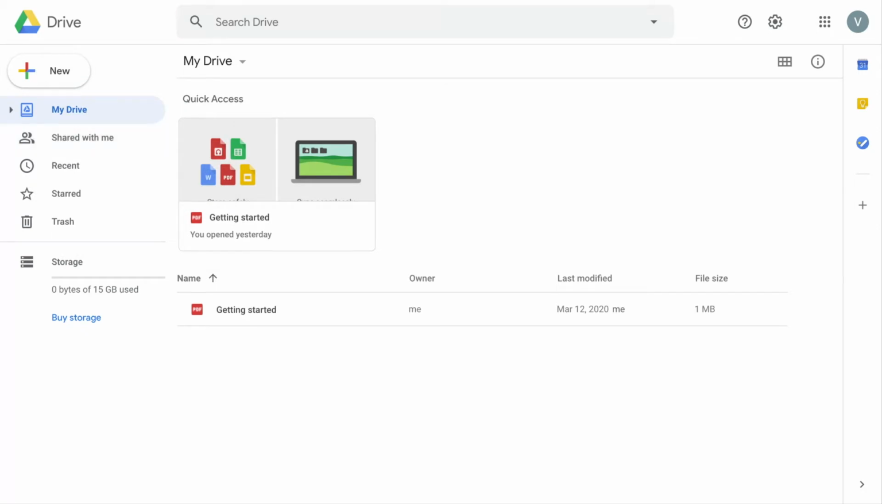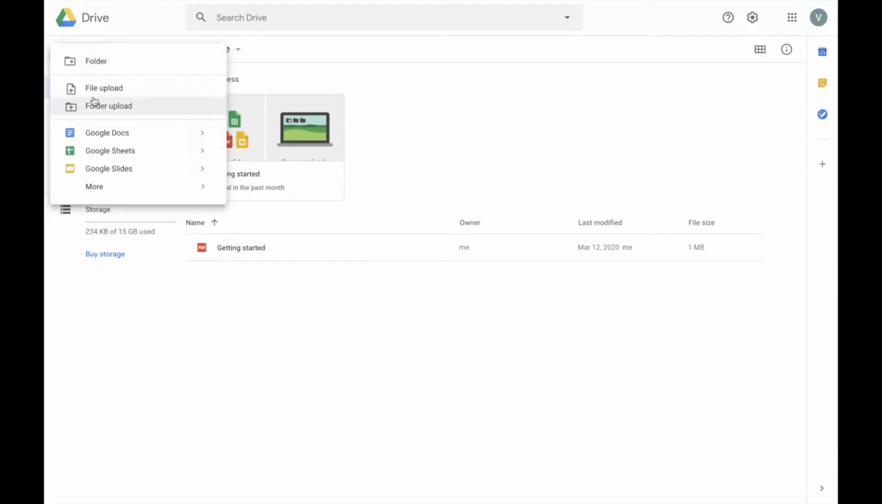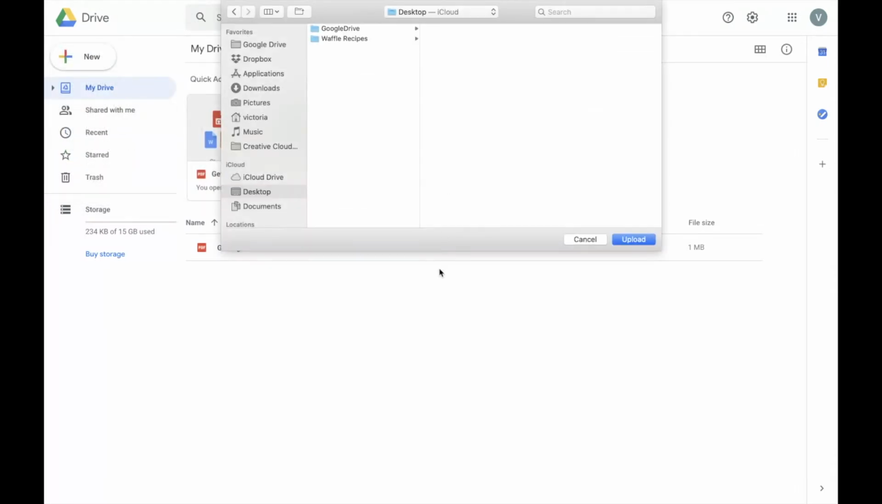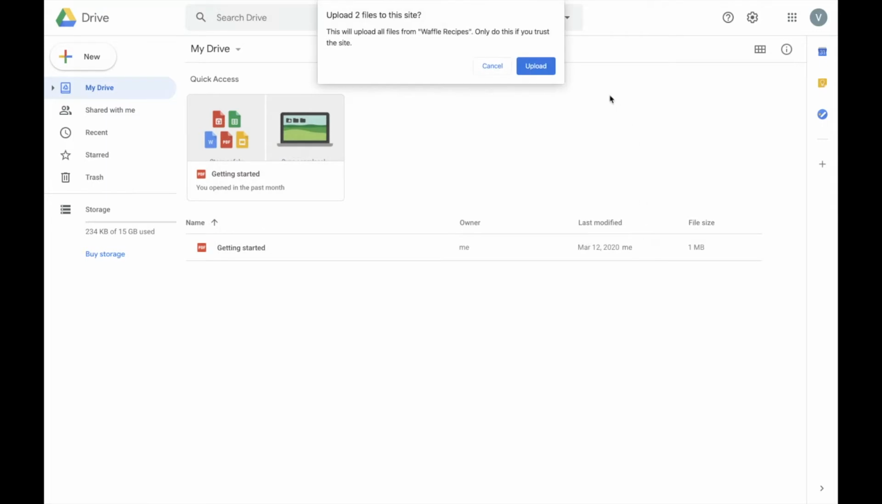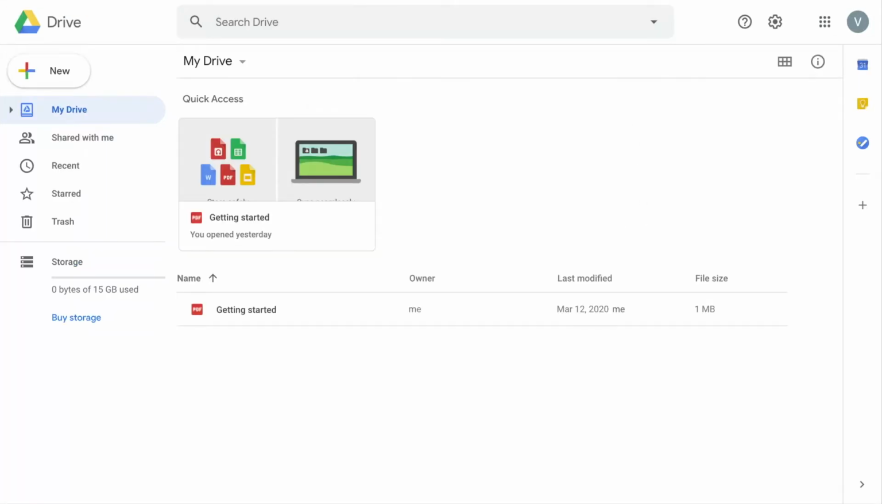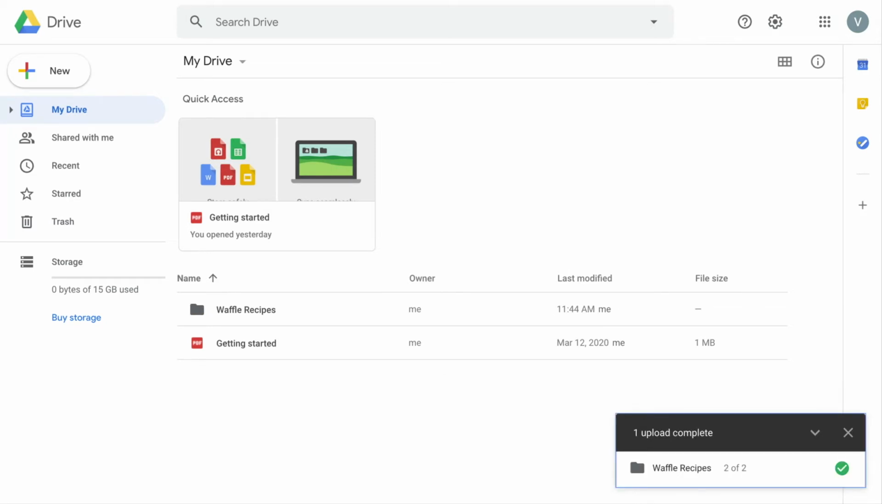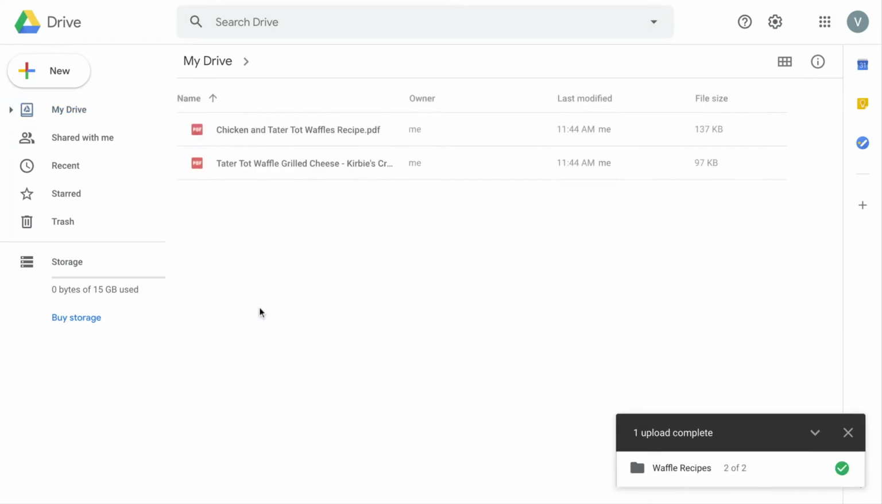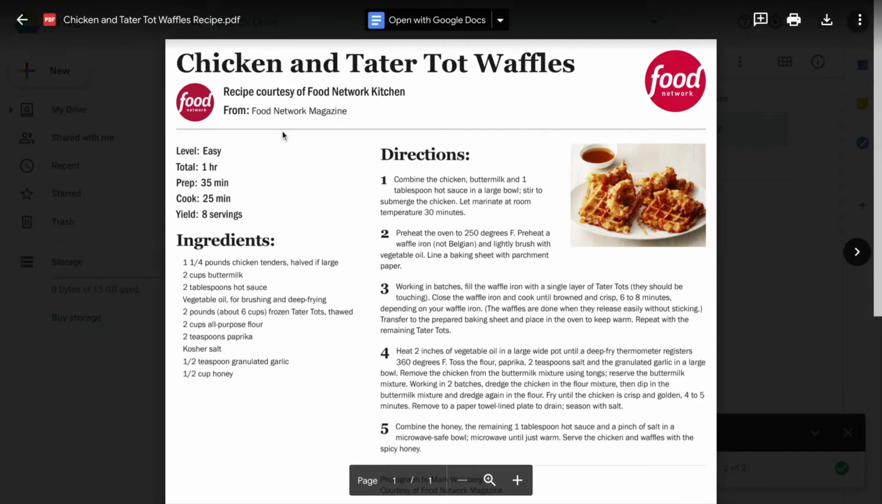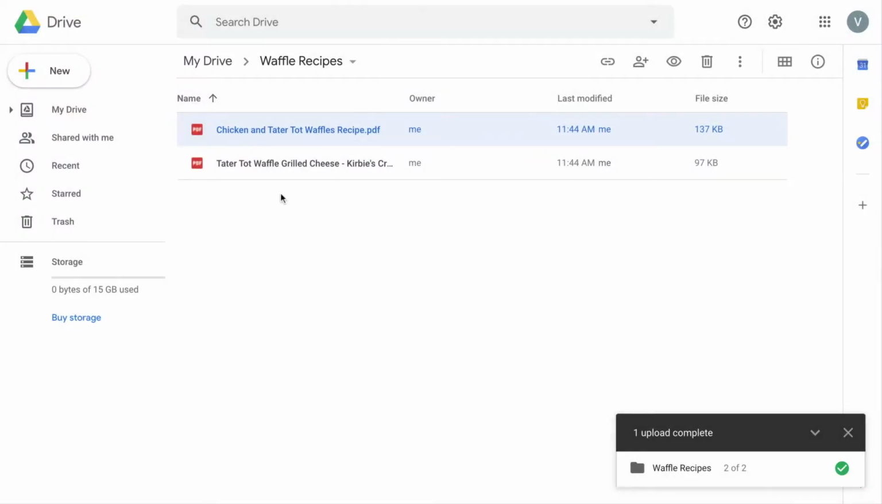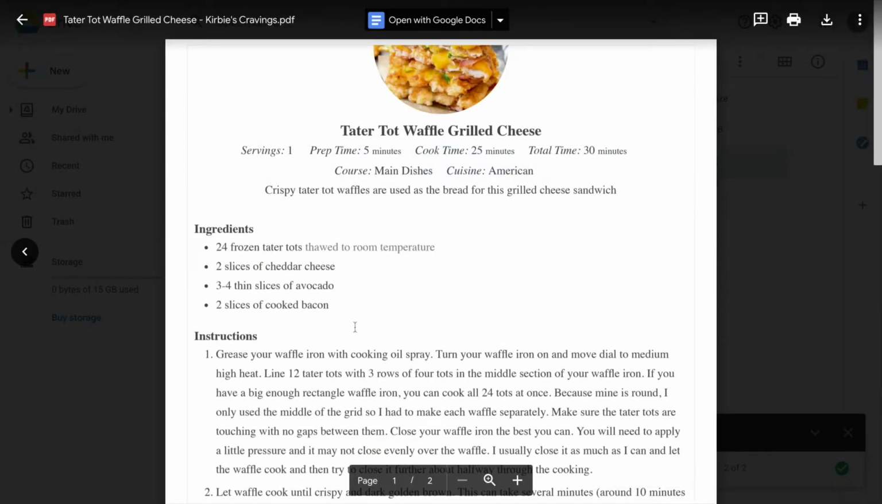Locate the folder on your desktop. And upload. Click on the folder to view the contents. I've got this delicious chicken and tater tot waffle recipe. And I've also got this tater tot waffle and grilled cheese recipe.